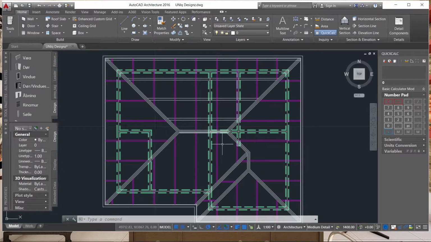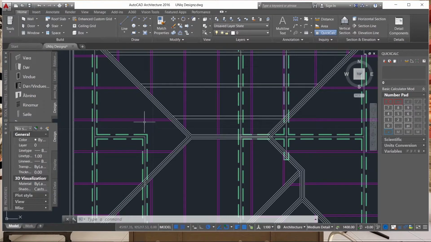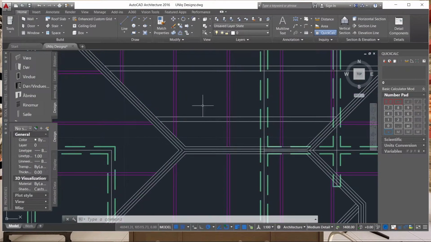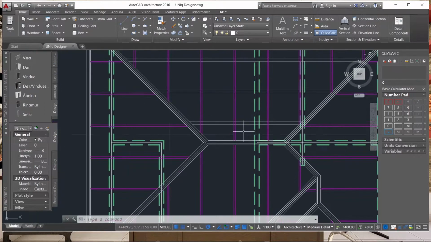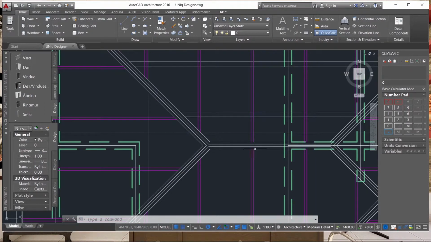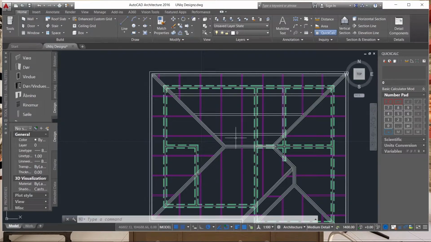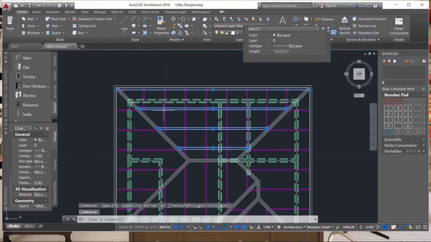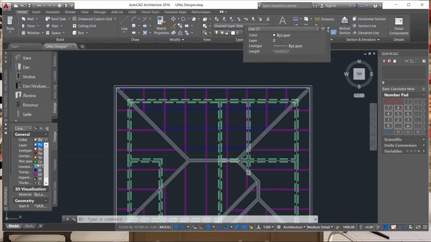So you can now differentiate between the rafters and the purlins. And as time goes on, you see that the purlins are also having the same color as the ridge. If you want to change the color of the purlins, you select the lines for the purlins, then you change the color the same way: you go to the properties and go to the color. Then you select a color for it. That's all.